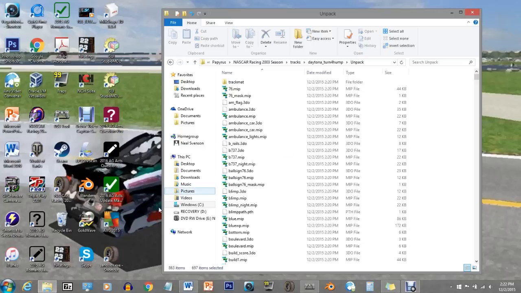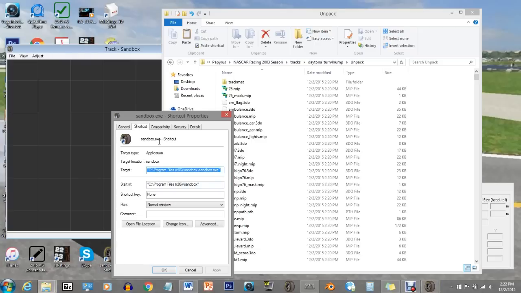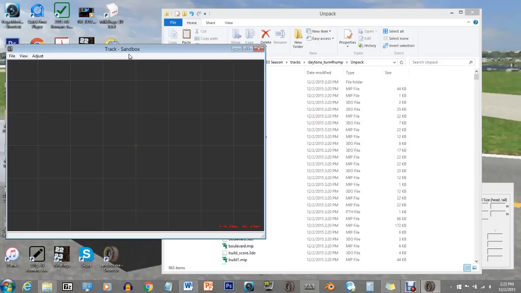Now you want to install a program called Sandbox. The first time using it, you'll need to right click, select properties, select compatibility, and set it to an earlier version of Windows. I've set it to XP and it works for me. You may need to set it to 95. Once that's set up, the program should open.